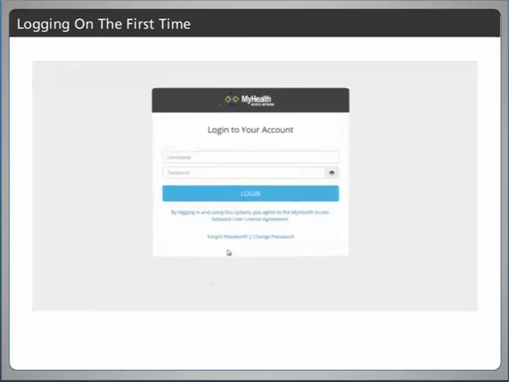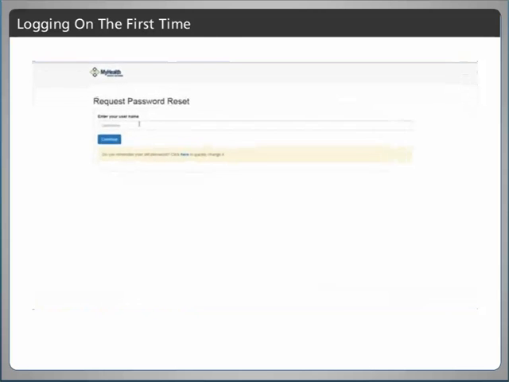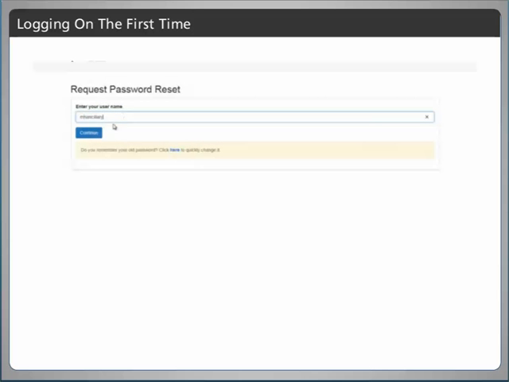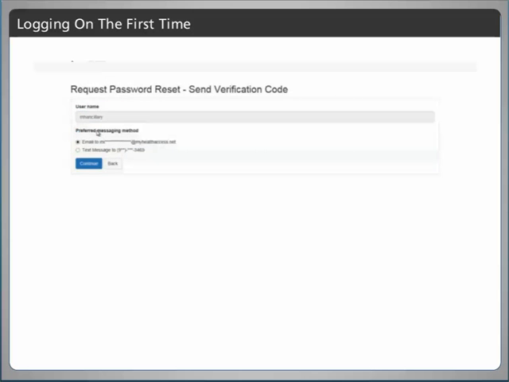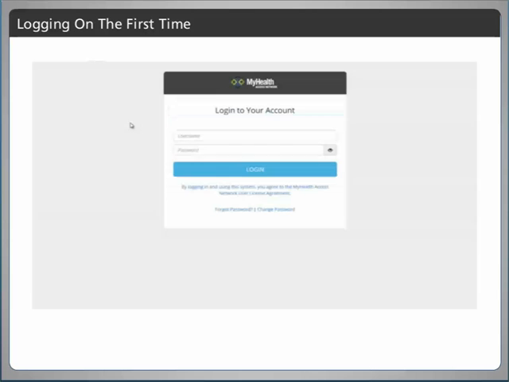To log on for the first time, select Forgot Password. You'll be asked to enter your MyHealth user ID and then select Continue. Determine how you would like the password verification code to be sent to you. If your cell phone is not listed as an option, please contact your MyHealth system administrator to make it so. Retrieve your 6-digit password verification code and enter it into the code field. Then create a new password. Select Continue when you're ready to log on, and you'll be taken back to the provider portal logon page. Enter your user ID and your new password.